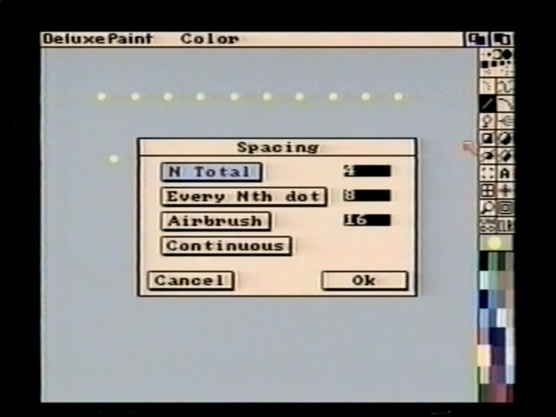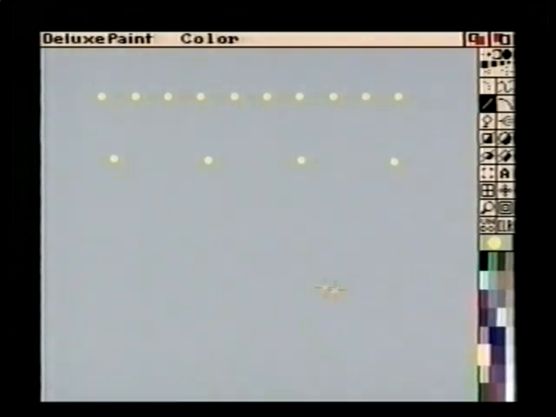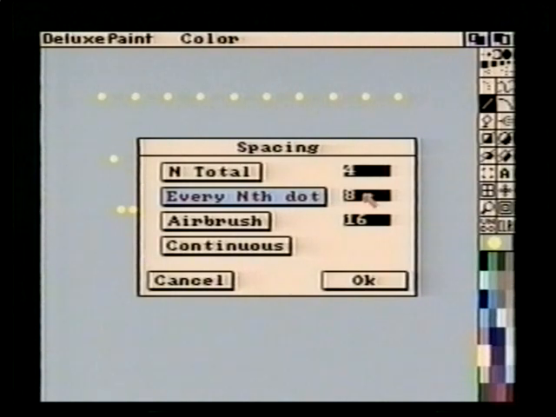Every nth dot sets the number of pixels between each splat. Again, you can alter this by typing in the number you require. The first line was drawn with 8 pixels between each splat. We will alter that to 20. You will see that the distance has now increased between the splats.